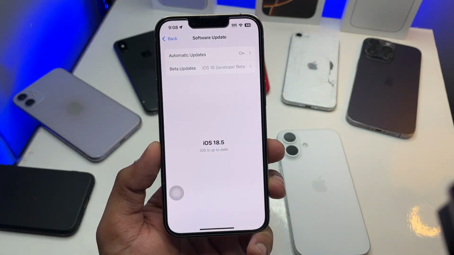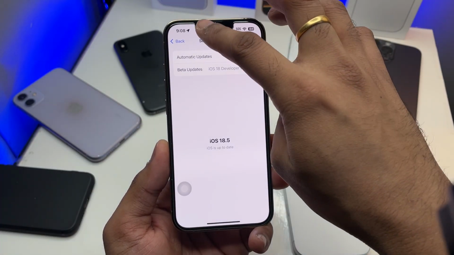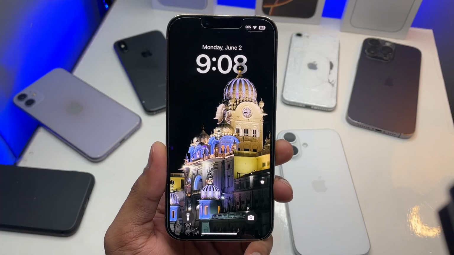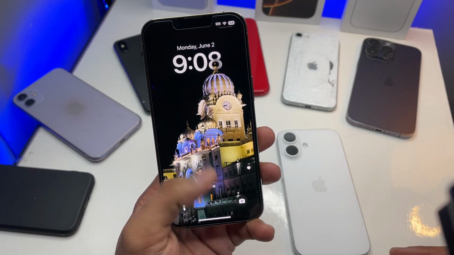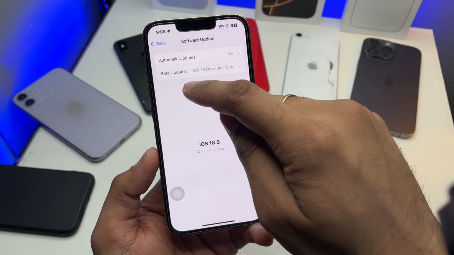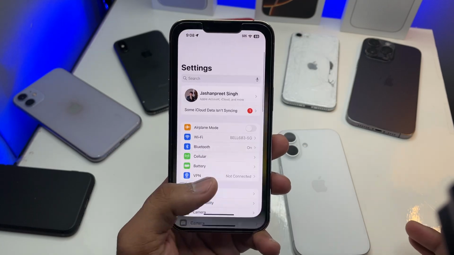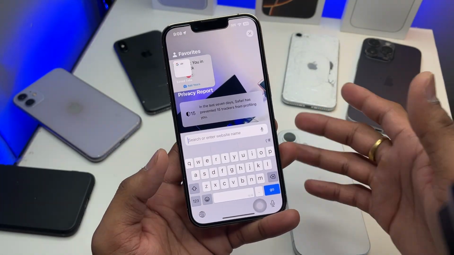Right now, Apple hasn't released iOS 19 or iOS 26, but on June 9 or June 10, you will be able to see a software update of iOS 19 or iOS 26. In order to see these beta updates, if the beta updates section is not available in your iPhone, what you have to do is jump to the iPhone Safari browser.